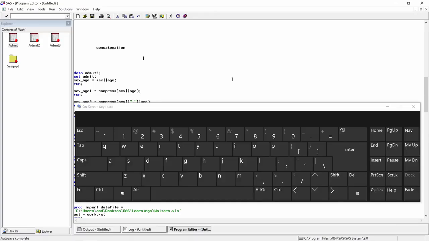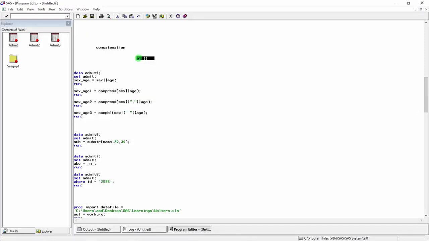I'll just show you an example here. This is an on-screen keyboard. So this is the parallel line we are talking about. Now this parallel line is with the backslash. If I just press this, you'll only get the backslash. So to get the parallel line, you have to press shift and this key at the same time. You can try that on your keyboard. Shift and this key at the same time. This is a piper here in SAS. We call this a piper.